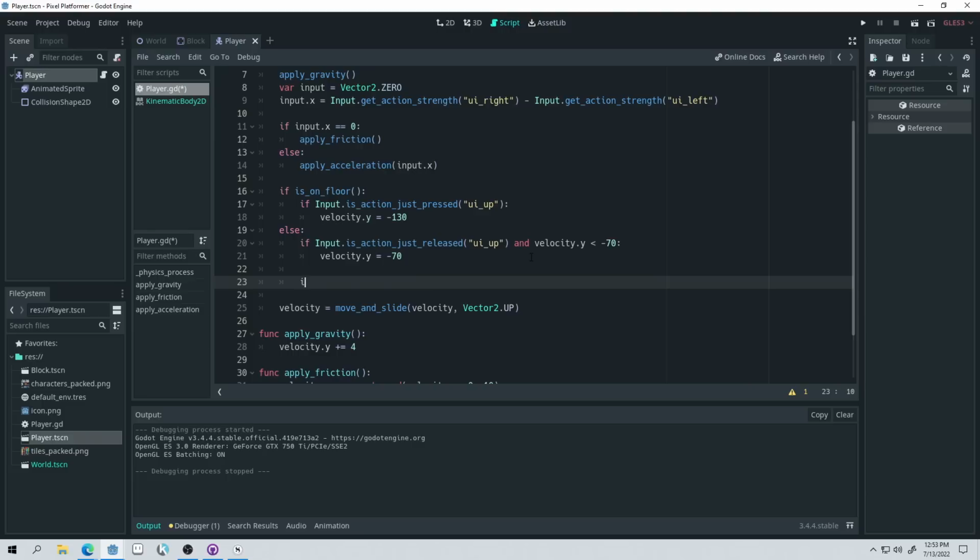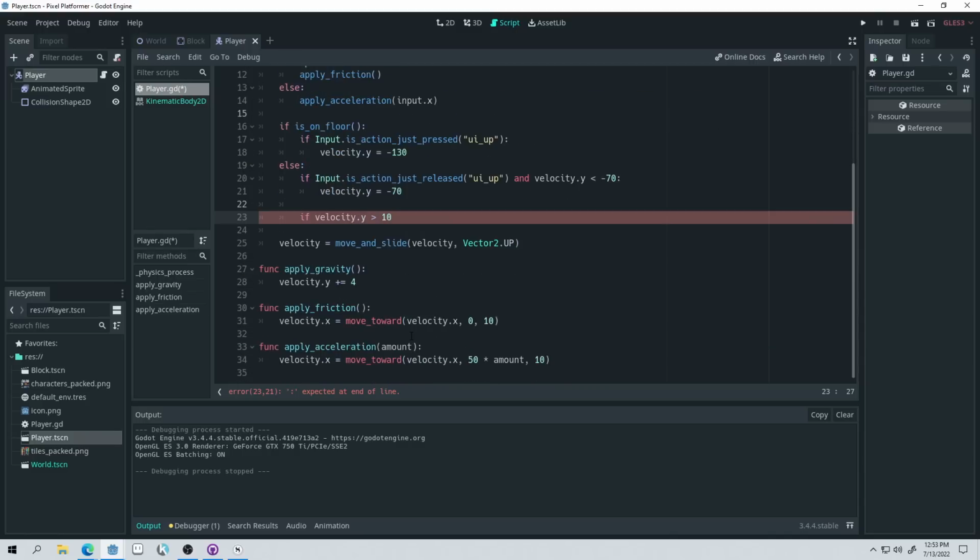So we can say if velocity.y... Now, we might not want to do it right at 0. So we'll do if velocity.y is greater than maybe 10. What that means is we've already started to fall just a little bit. So our velocity is now 10, not 0. 0 is right at the apex, and now our velocity is 10, which means we've started to fall. Gravity has been applied. How much is our gravity?